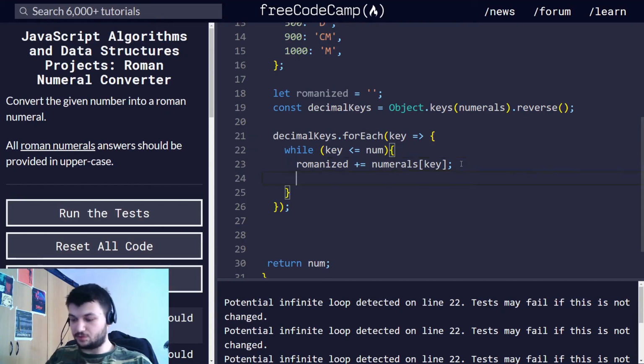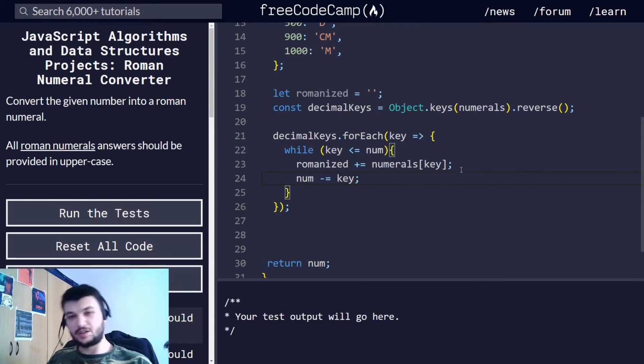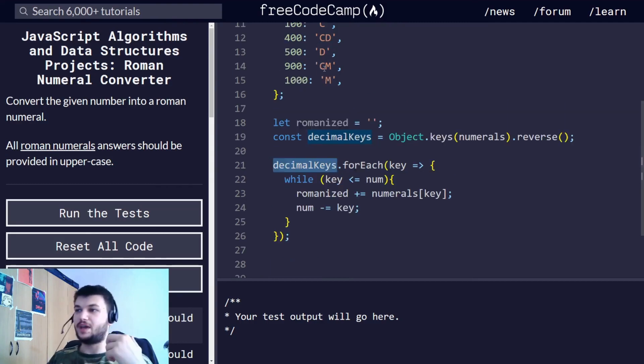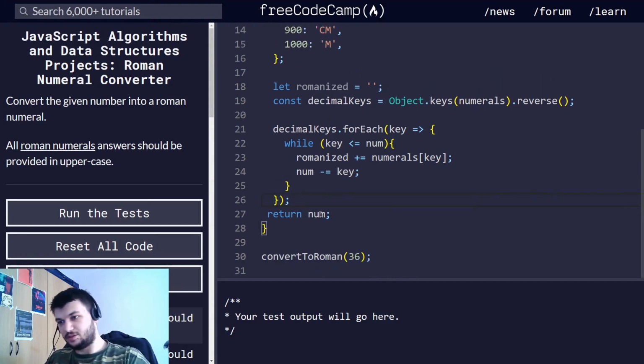After that, I'm going to remove from the number that key, which is 1000. So then it is left over 2000. 2000 is still bigger than the key, which is 1000, and we keep adding another M until we are done. And when we are done, we go to the next iteration of the decimal keys, which is 900, and we add CM if that is true. Okay, this way we keep updating the Roman numeral. I think this one should do the job.